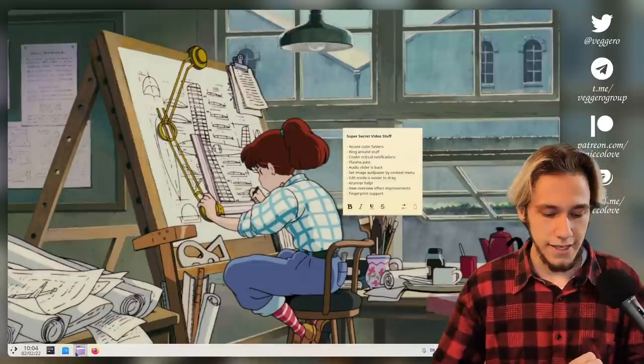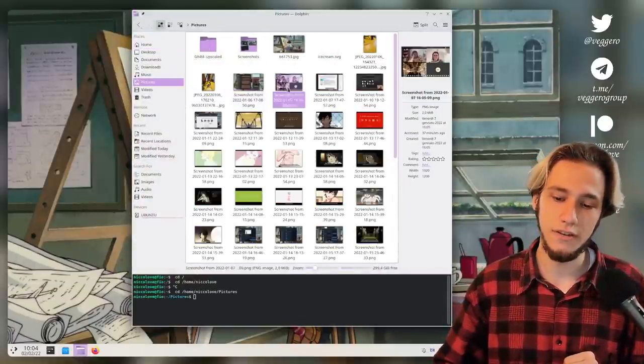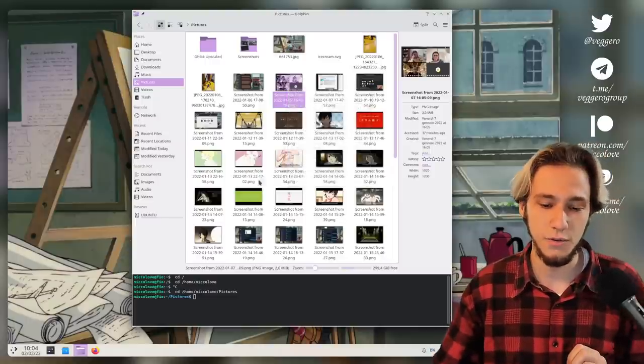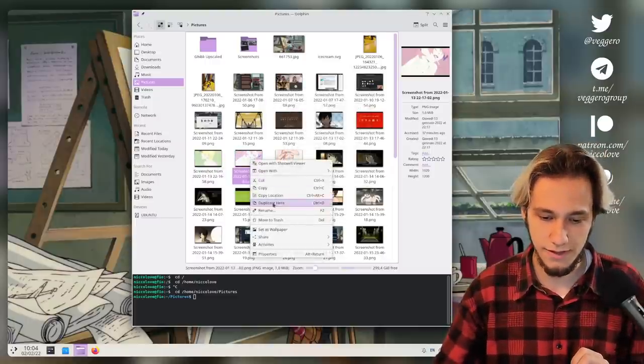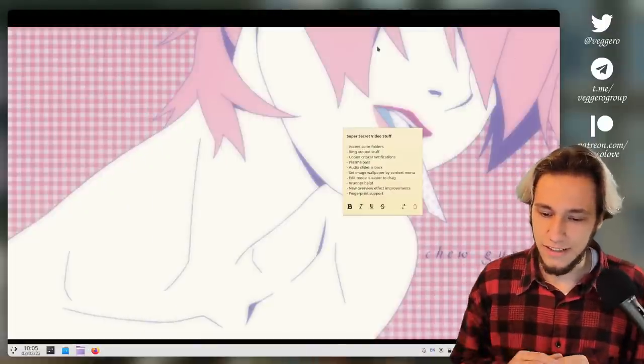Next one. This has been asked a lot. Now, if you go into pictures and you right click on any picture, you can finally just click on set as wallpaper and it will be set as a wallpaper. Let's do this one as an example. And that's it. It works. Monogatari scene, this one is.